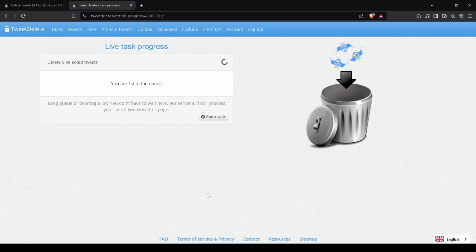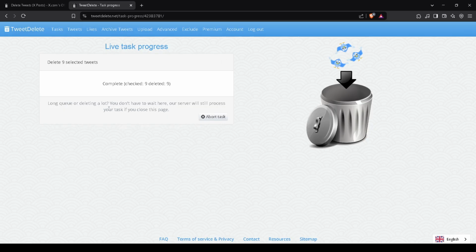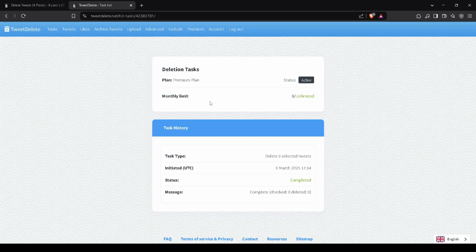We're now redirected to a progress screen that says Deleting Tweets. If we change our minds, we can still abort the task, but otherwise, we just wait. Now we see the message complete, checked 9, deleted 9. That means our selected tweets are gone for good.